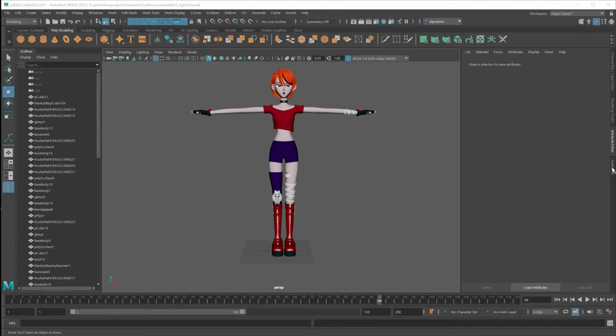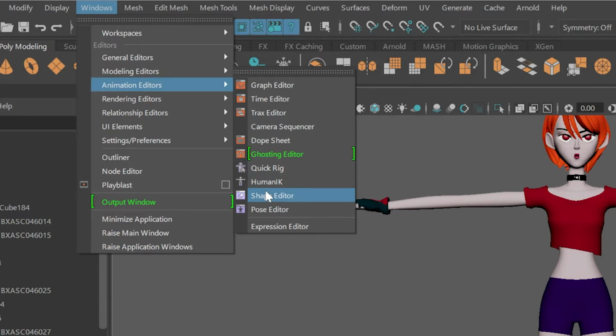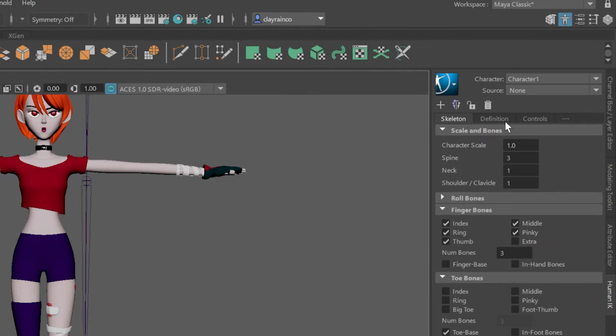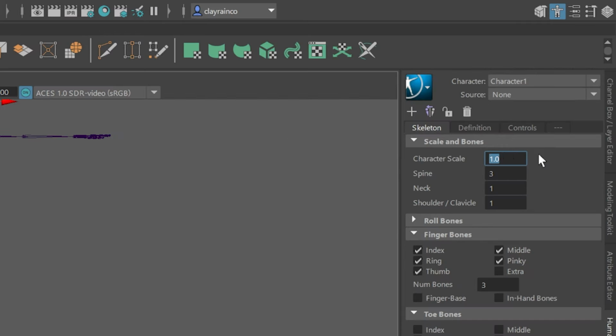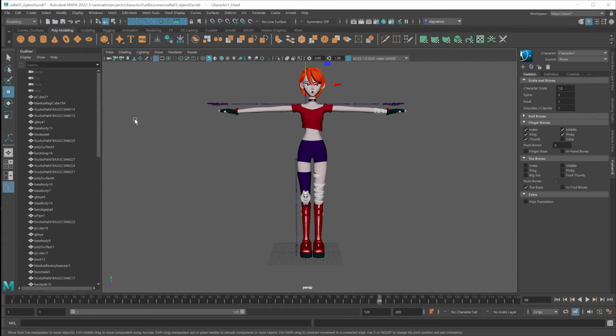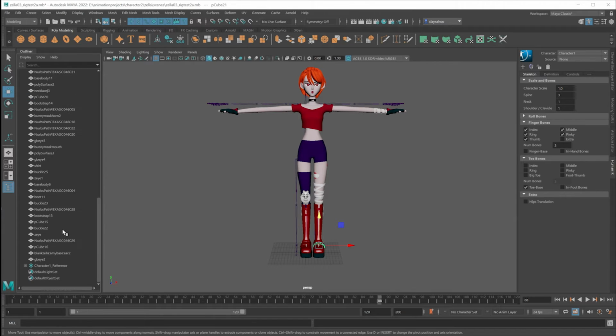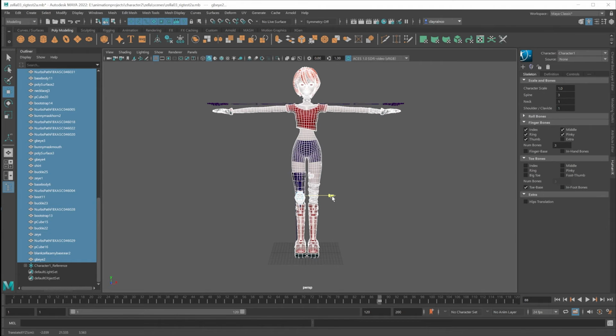Open up the human IK. If you don't see this tab, it would be under Window, Animation Editor's Human IK. Create a skeleton. And skeleton might not fit. Skeleton might be too small or too big. You scale up or down that character's skeleton by using this input field. I'm going to move over my character, selecting it all in the outliner and centering it within the skeleton.